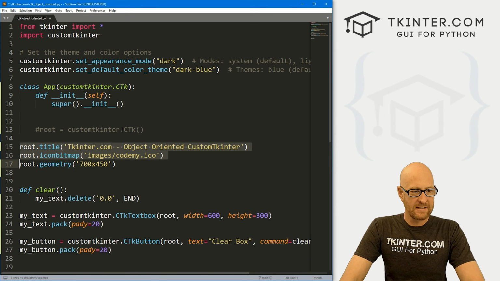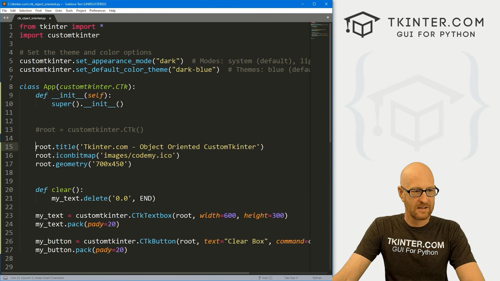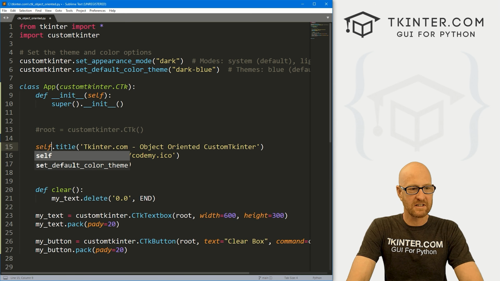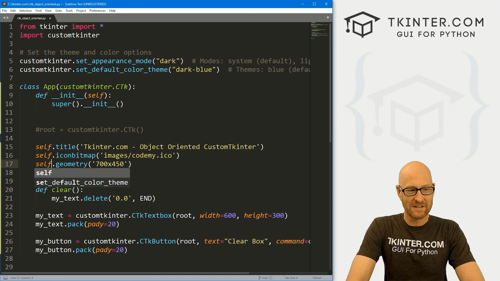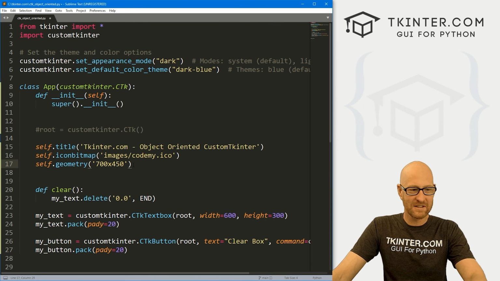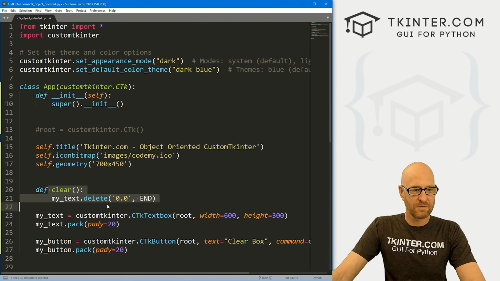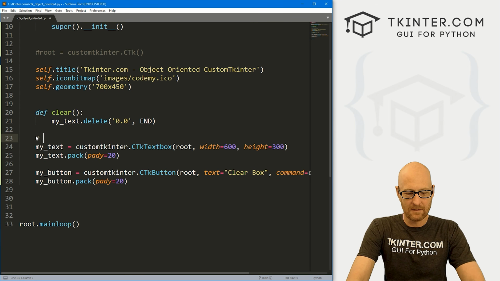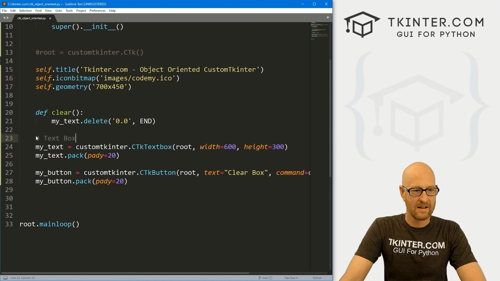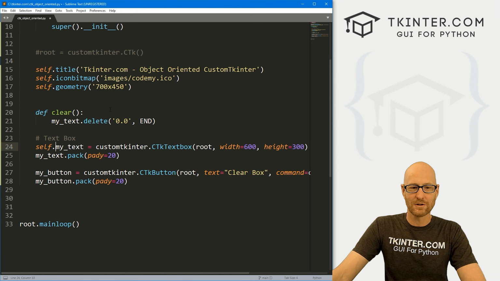And then all of these things, in fact, let me just tab all of these in. So here, root.title becomes self.title, right? Root.iconBitmap becomes self.iconBitmap. Root.geometry becomes self.geometry, right? Everything else stays the same here. Now we'll leave this for just a minute, but how do we then convert these widgets into object-oriented code? Well, this is going to be our text box. Let me just comment. And here, instead of my_text, it's going to be self.my_text.